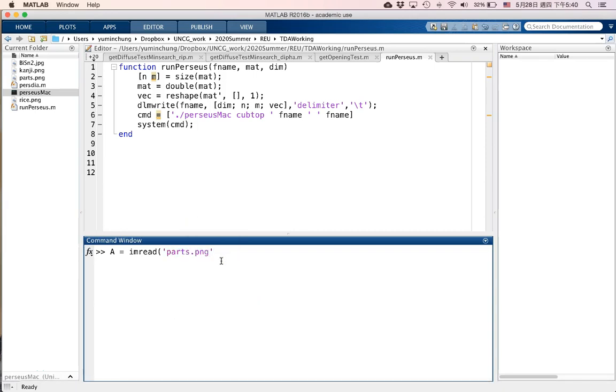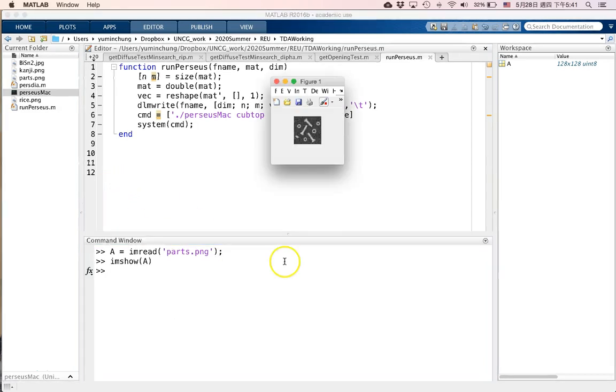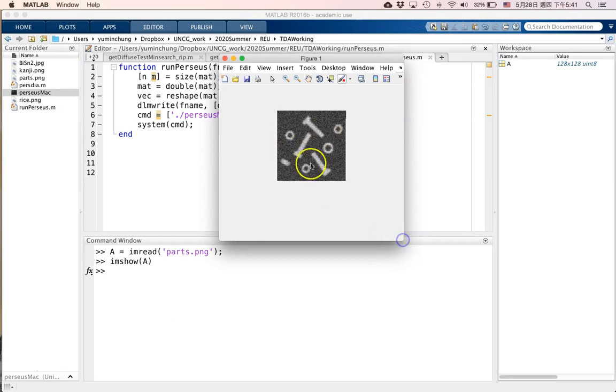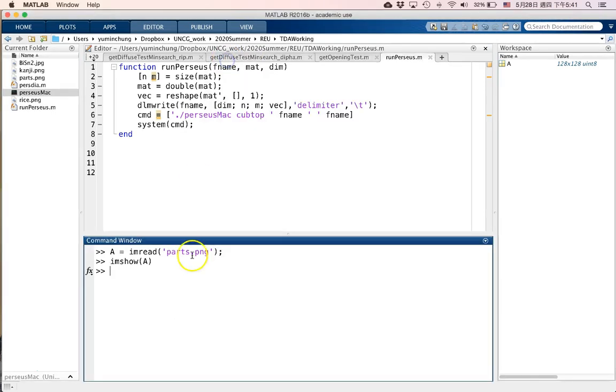Part. All right, now you can use imshow, another built-in function in MATLAB that will show you what this matrix looks like. If I do that, you can see that's the image. So how do we run Perseus on this image? How do we run Perseus?